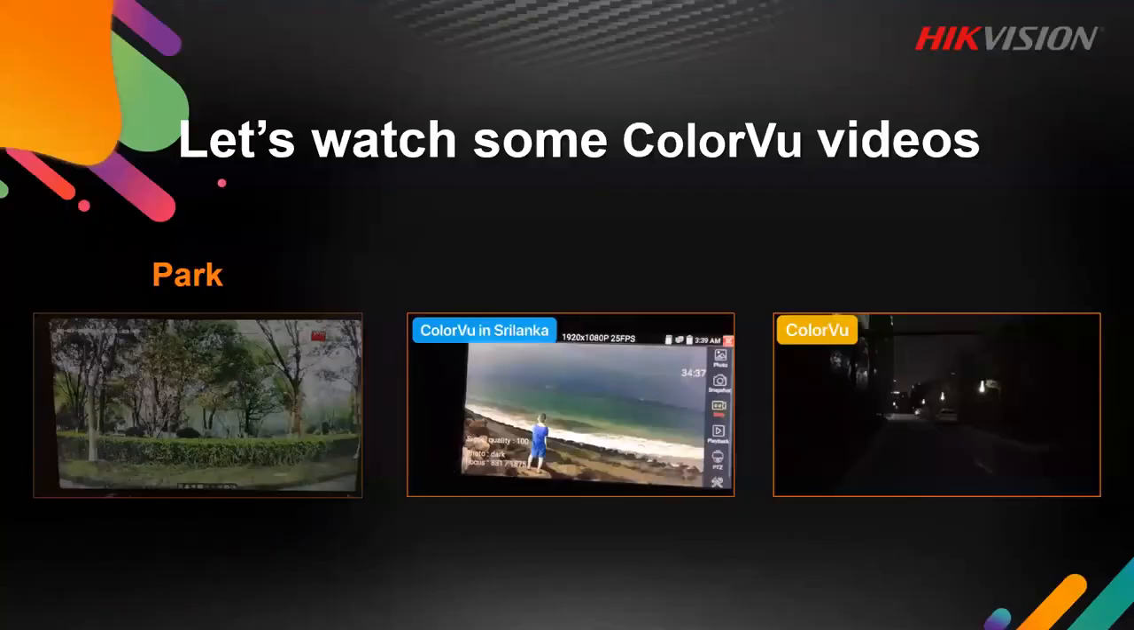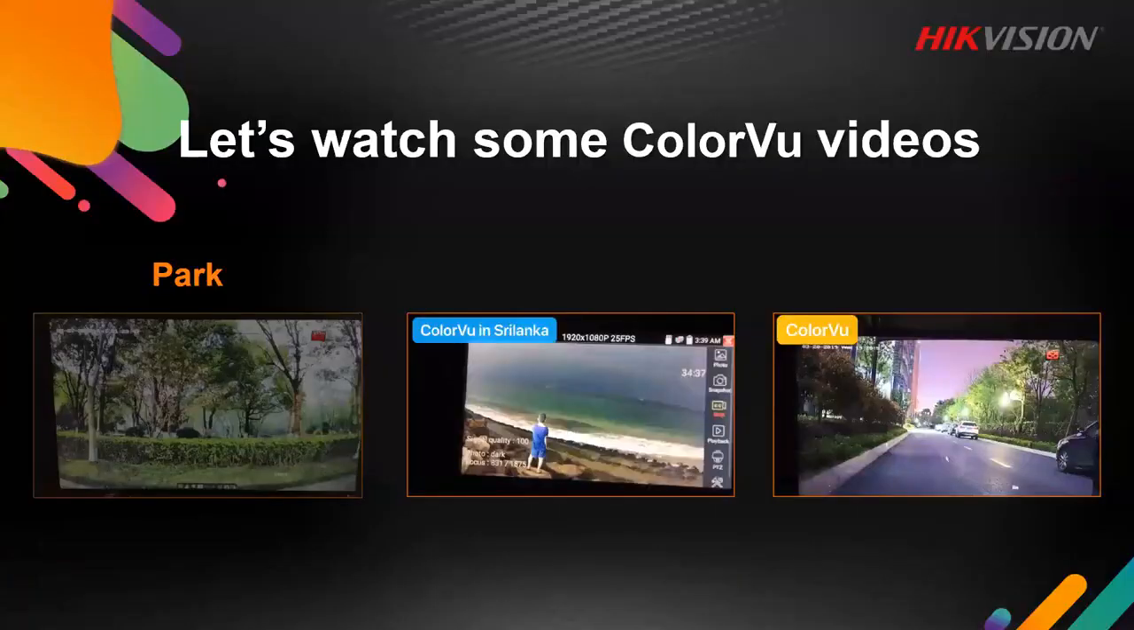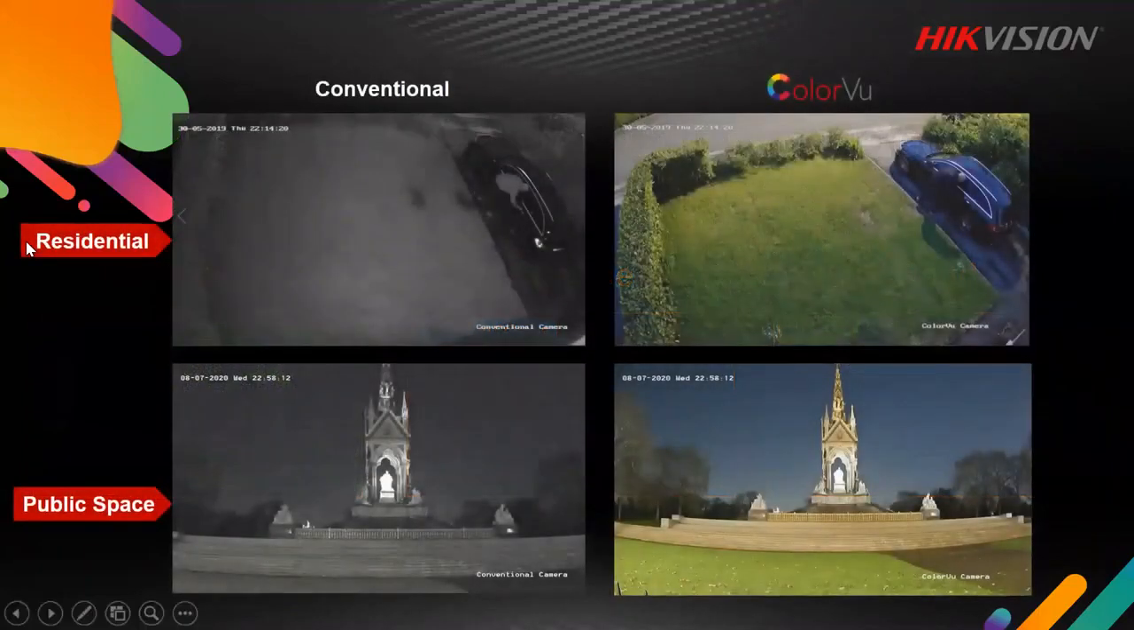So massive difference. You can see the supplement light is introducing light into the scene, introducing color, which obviously introduces more detail, more definition, more chance of catching a suspect or identifying a genuine alarm versus a false alarm. So massive advantage, obviously, using ColorVu over a conventional camera.